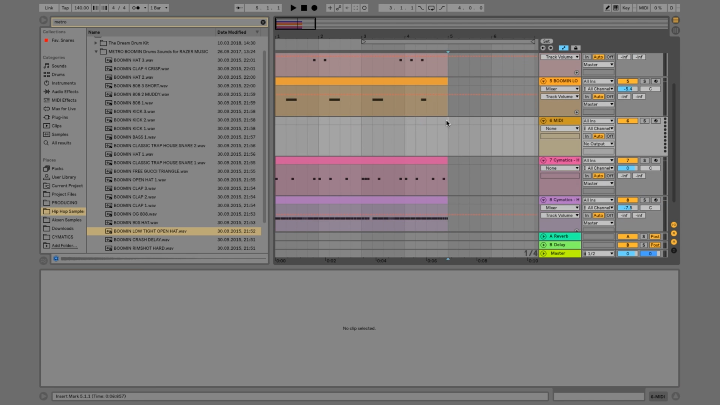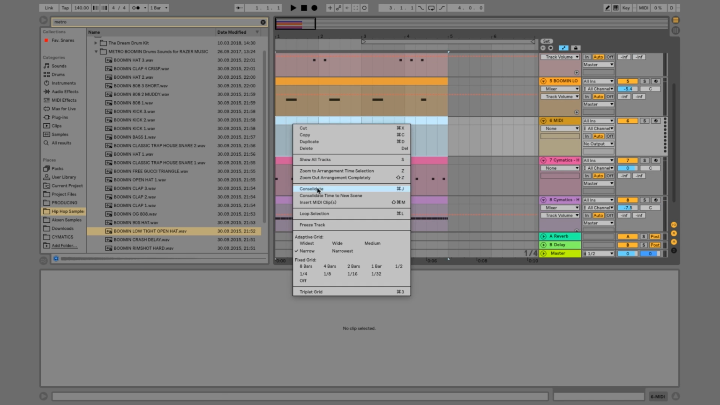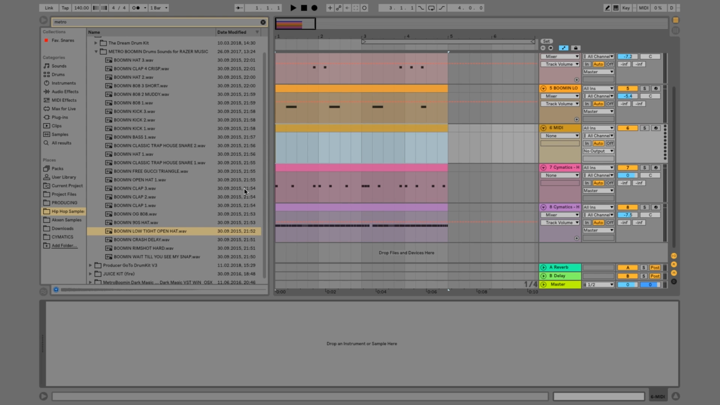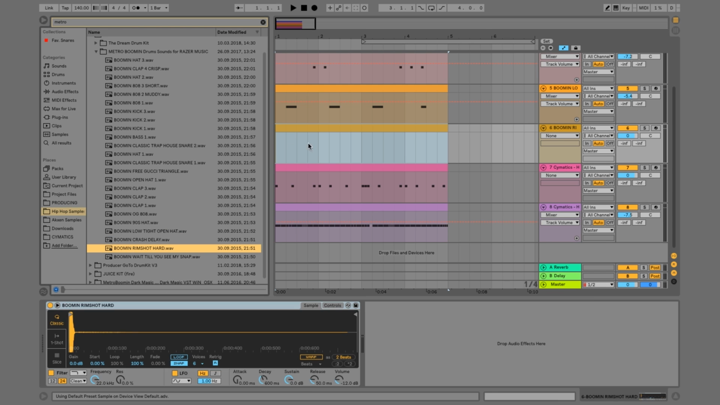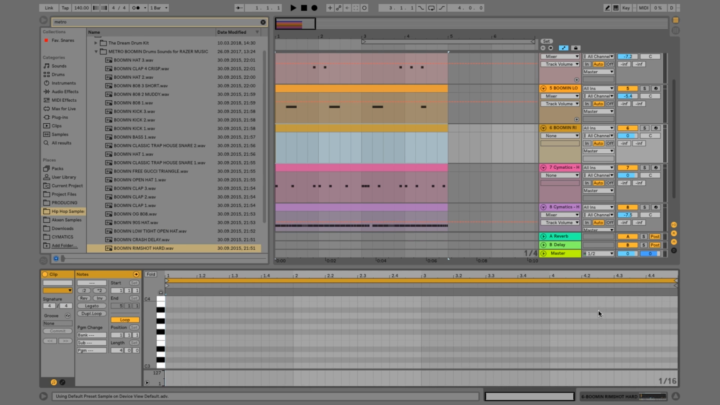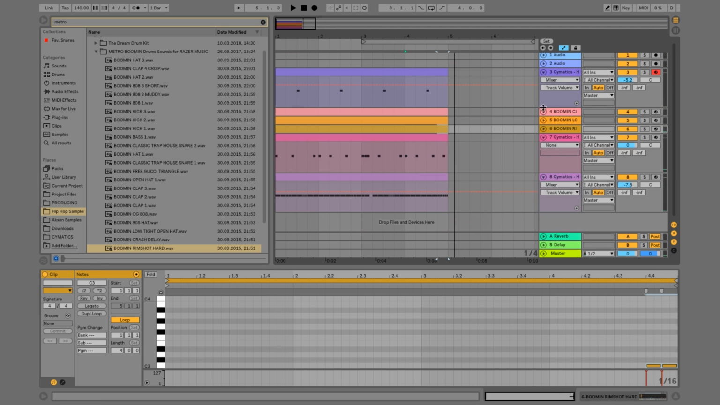Insert another MIDI clip, and we can select a rimshot type sound like that, and really just play with it at the very end of the 4 bars. Like that.